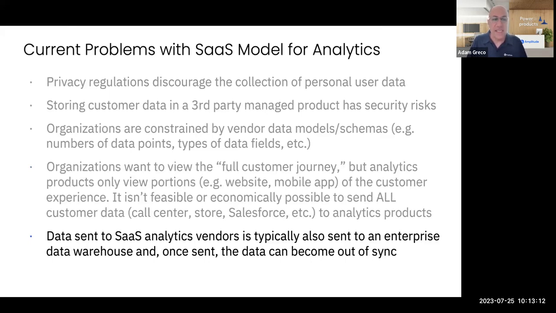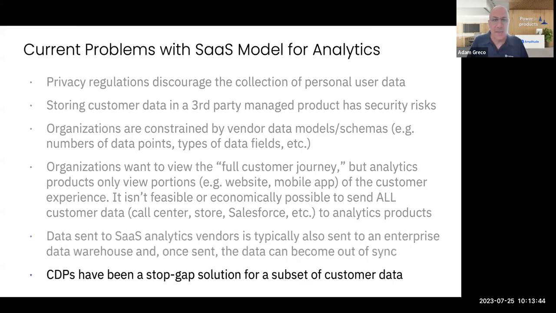And so the data sent to these SaaS analytics vendors, what we see most companies doing is they're also syncing it or sending it into the data warehouse that they own. And if you do even try to pair some of that data, a lot of times that data could be out of sync. So for example, if you send data from Adobe Analytics and you send it into, say, Snowflake, if a new thing happens in Adobe Analytics, how do you keep that in sync with your warehouse? And then, as I mentioned, CDPs have been a stopgap solution to basically say, we're going to just look at a portion of this.